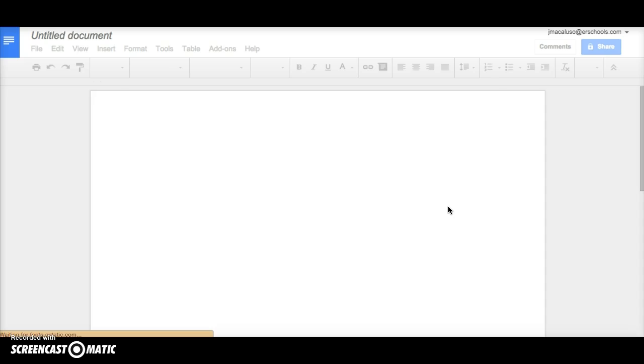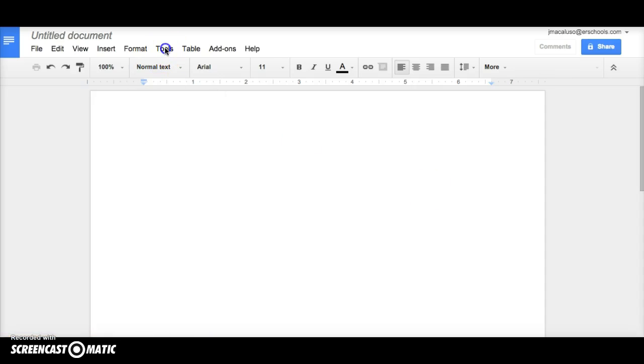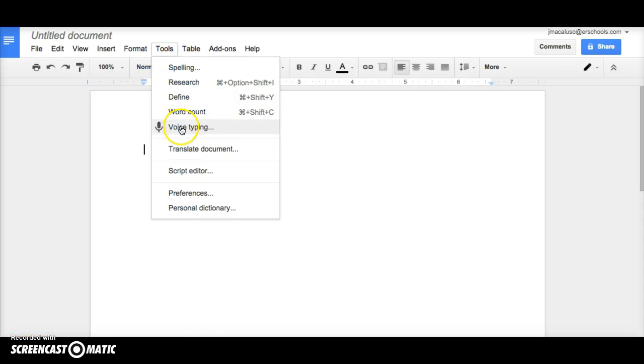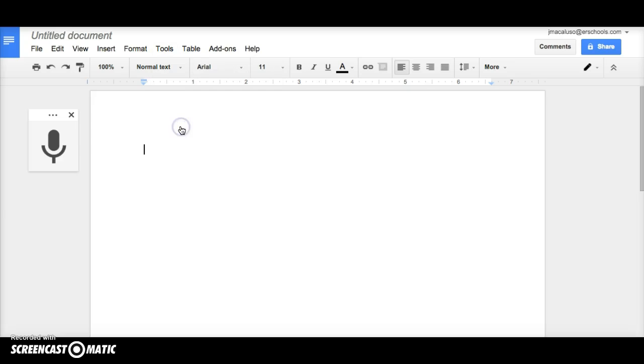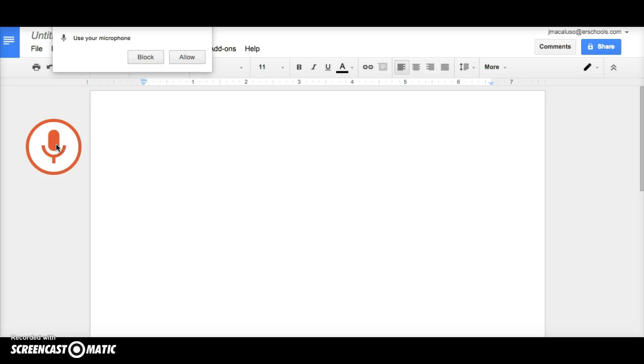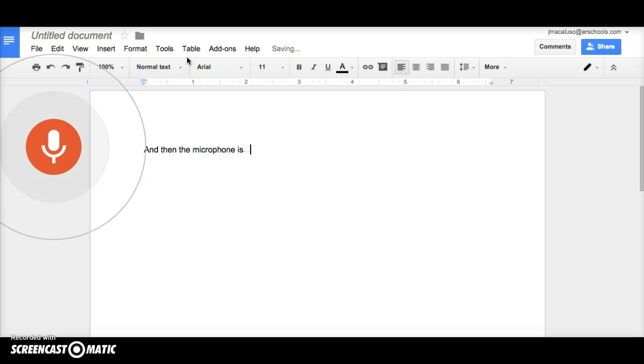Only, this does not work for the students on their iPad. But you go to the Tools menu and go to Voice typing. This little guy pops up, and you go ahead and click it. And you're going to want to allow. And then the microphone is active. And I have found from playing around with it last night, it is exceptionally accurate.